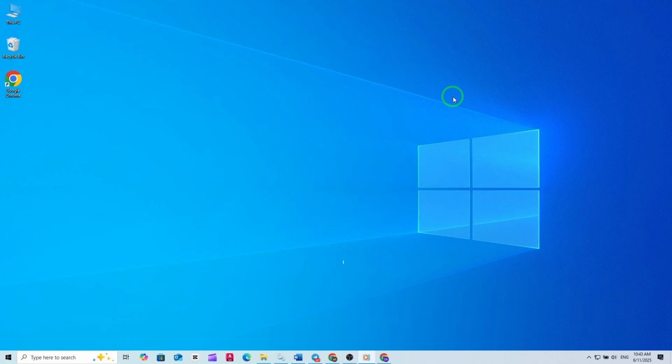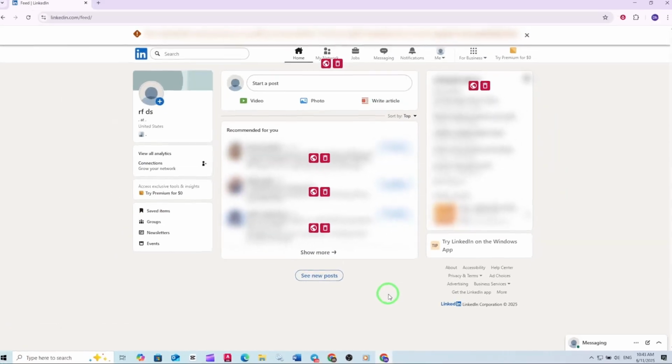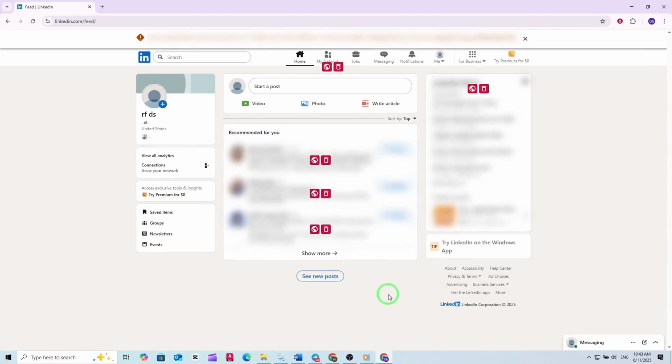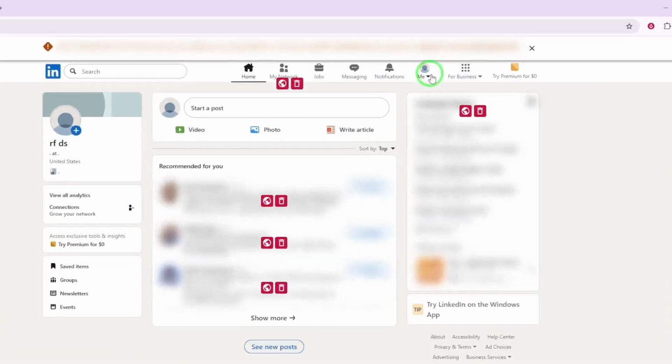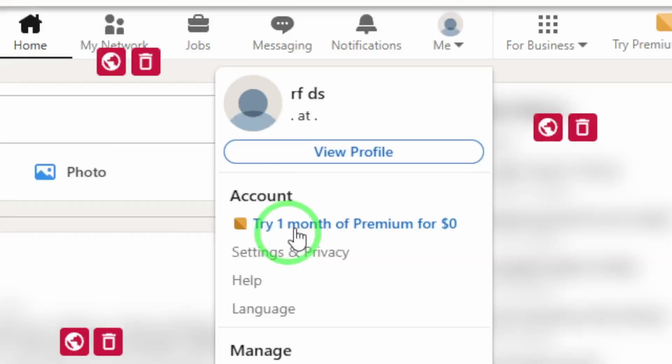First, open your browser and head over to LinkedIn. Make sure you're logged into your account so you can access your profile settings. Once you're on the LinkedIn homepage, look to the top right corner of the screen. You'll see your profile picture and the word Me. Click on Me to open the drop-down menu. From the menu, select Settings.